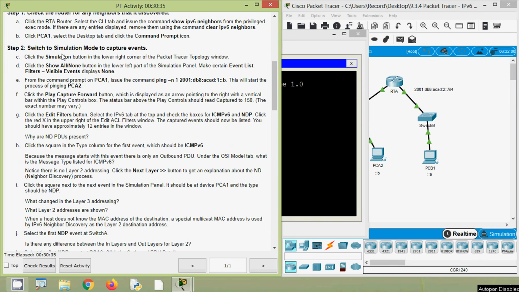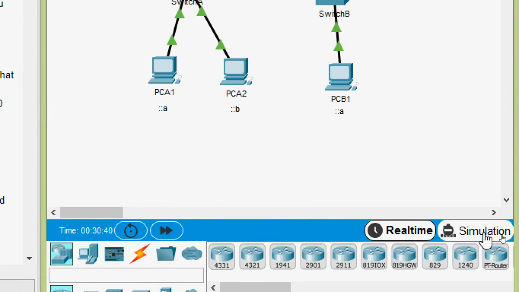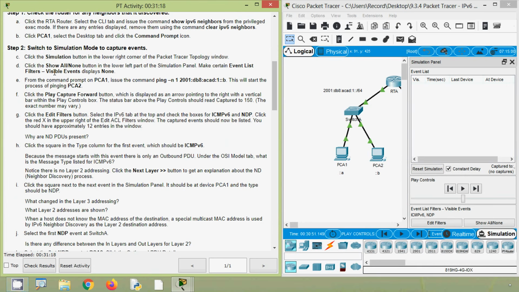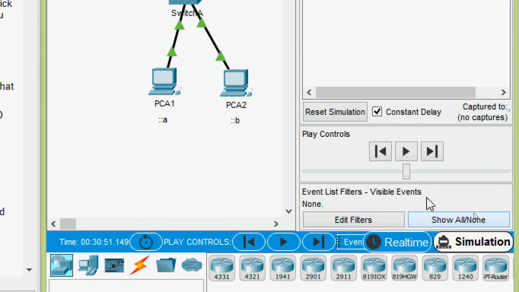Now in step 2, switch to simulation mode to capture events. Click the Simulation button in the lower right corner of the Packet Tracer topology window. So coming to our topology window, here we can see simulation mode. So we will click on this simulation mode. Then click the Show All/None button in the lower left part of the simulation panel. Make certain the Event List Filters, Visible Events displays None. Okay, here we can see this Show All/None. We will click on this, and here we can see Event List Filters, Visible Events: None.